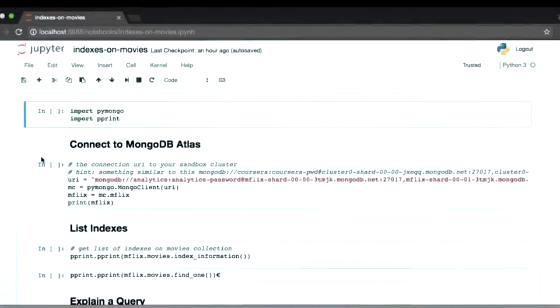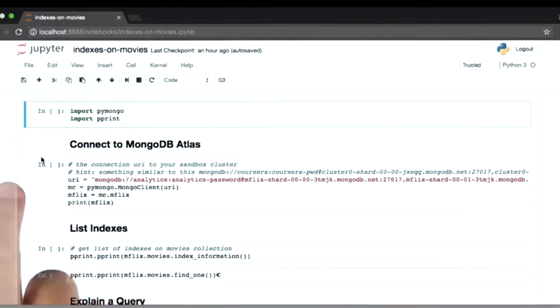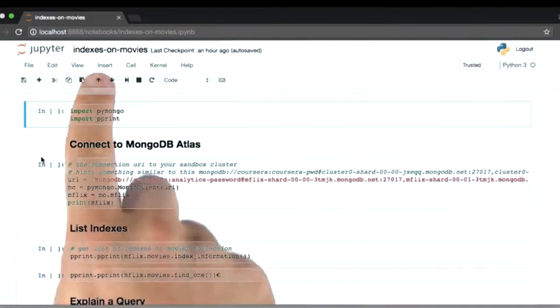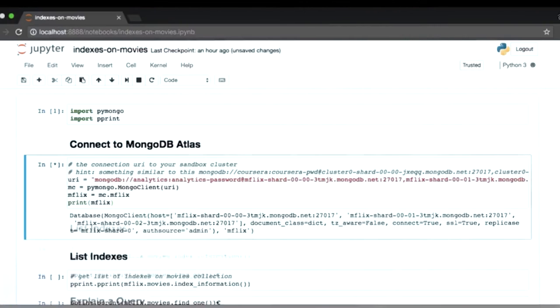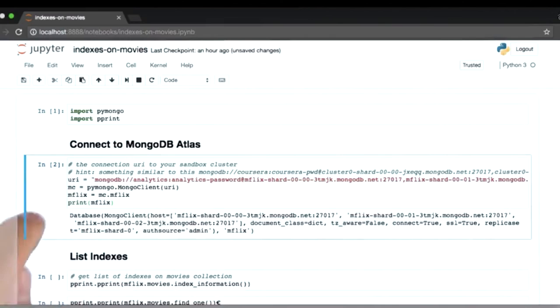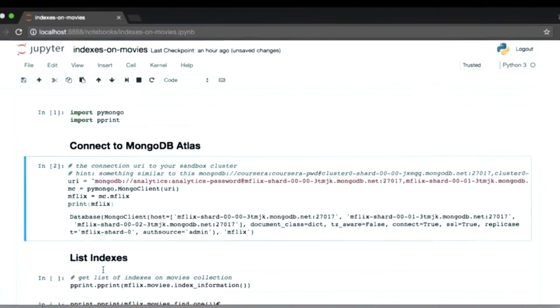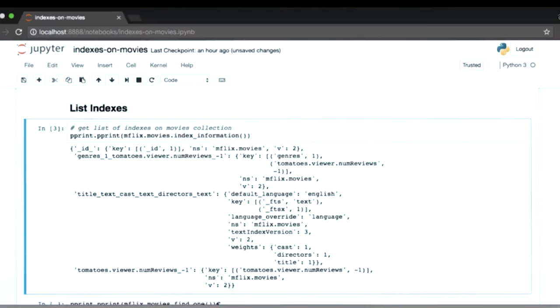Now, to help us uncover the indexes in movies, we have, as part of the material for this lesson, the indexes on movies Jupyter Notebook. Now, as usual, what we need to do is basically initialize by importing the necessary modules, connect to our Atlas account, and provide the URI. As you can see here, we are able to connect, no errors, and we have a database object. Fantastic. But what we are interested in knowing is what type of indexes do we have?